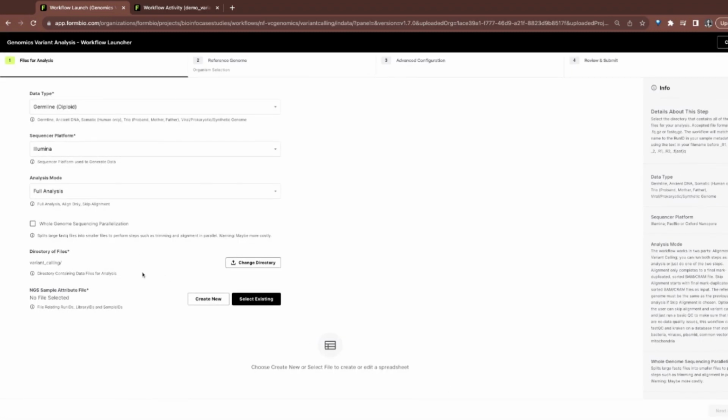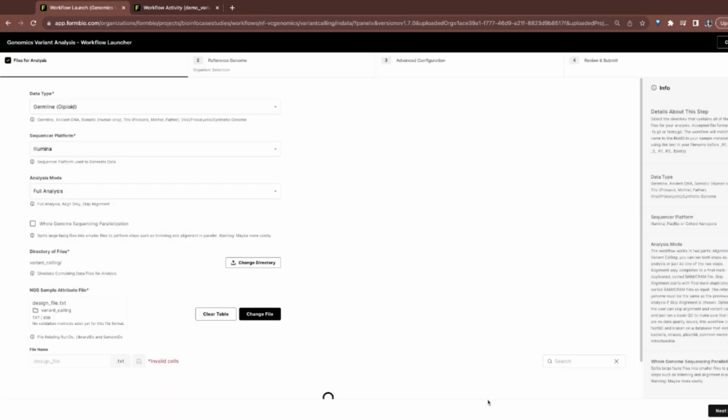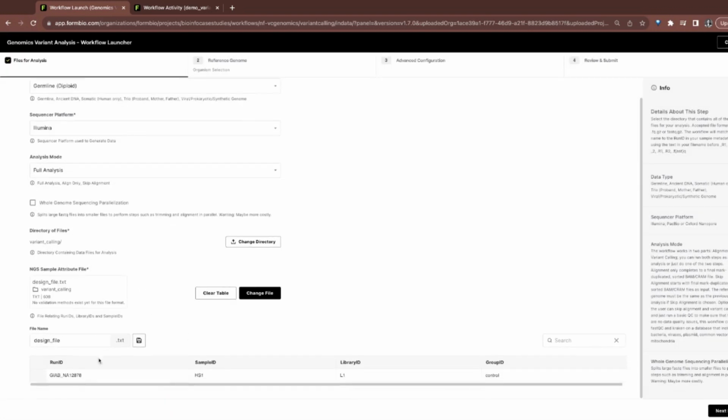Most of the workflows on our platform require a design or an attributes file to orient to what the important features are of this data. So you can either create new or just select existing. Here, I've already made one for the demo, this design file, and you'll see what I mean here. So the first thing we need is the run ID. This is the prefix before your read1 and read2 on your read files. A sample ID, so what biological sample this is a part of. And your library ID, so what technical ID this sequence batch was run on.